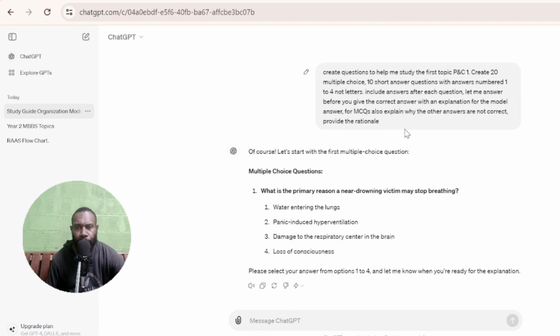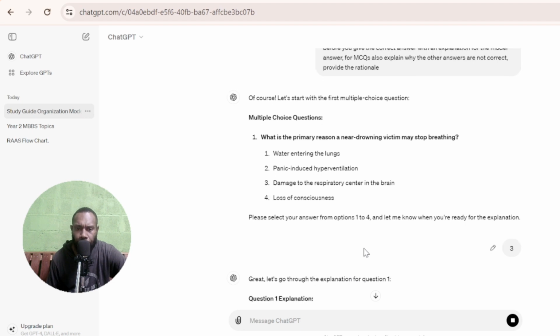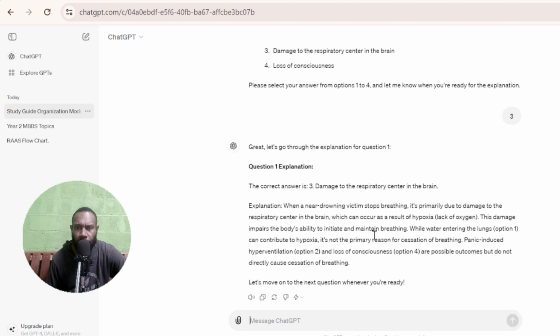So after refining my prompt, I mentioned to ChatGPT to give me the answer to short answer questions with corresponding numbers, not letters, and then to ask them one at a time and wait for me to give my response before it gives me the next question. So let's go with 3. Okay, let's go to correct answer.